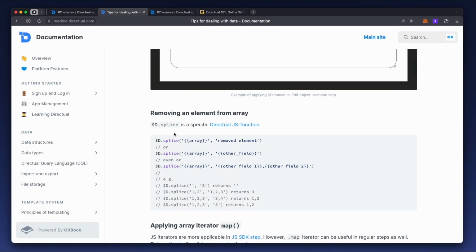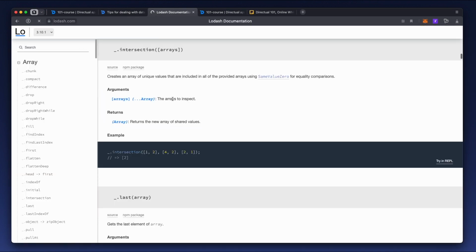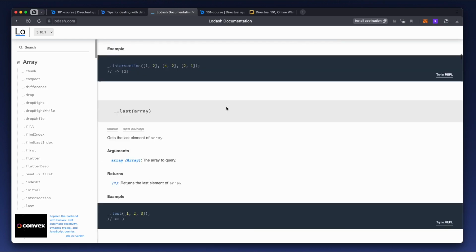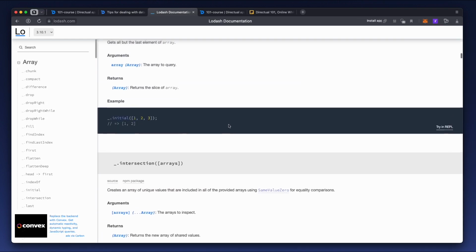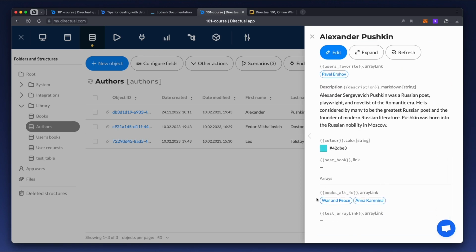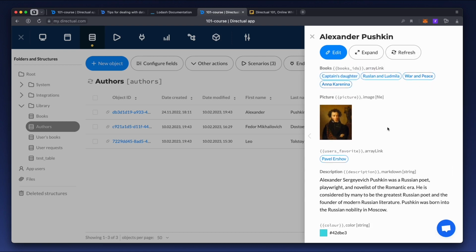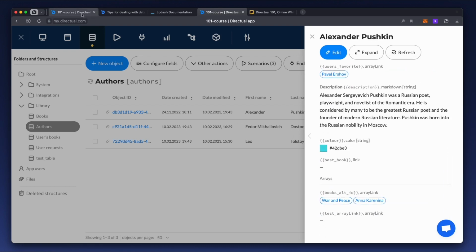Let's turn to the Lodash library. And it's particularly useful because it lets you carry out complex array manipulations. It has detailed documentation and shows all the methods available in Directual scenarios. For example, let's say we want to intersect two arrays. That is, the result will contain only elements that are common to both arrays.